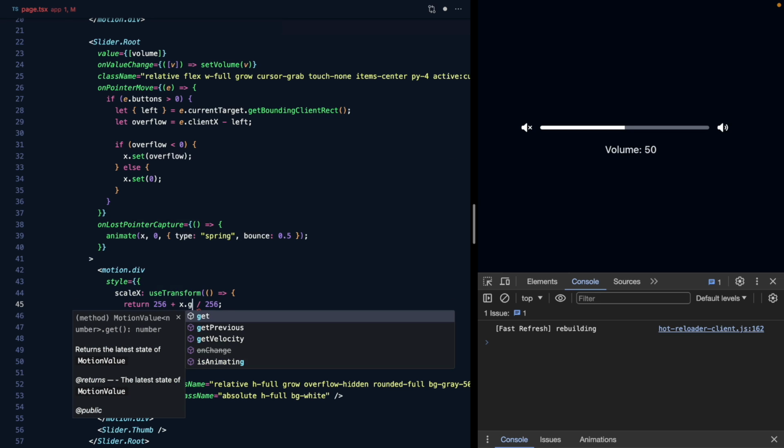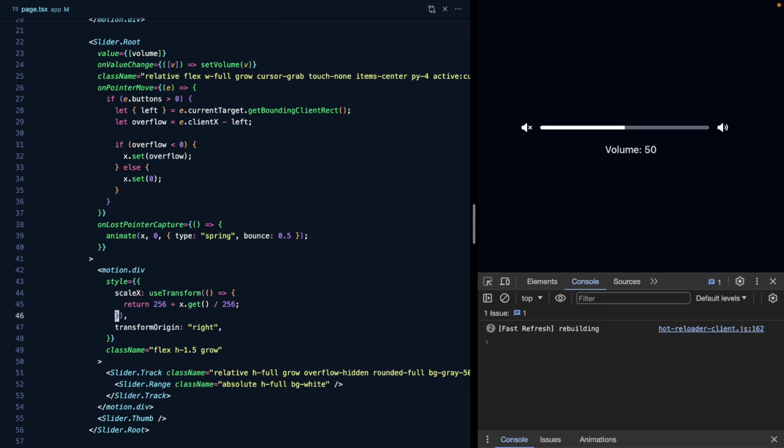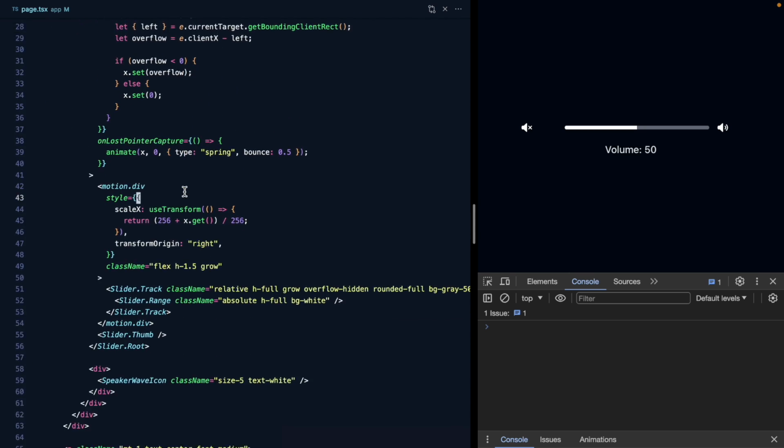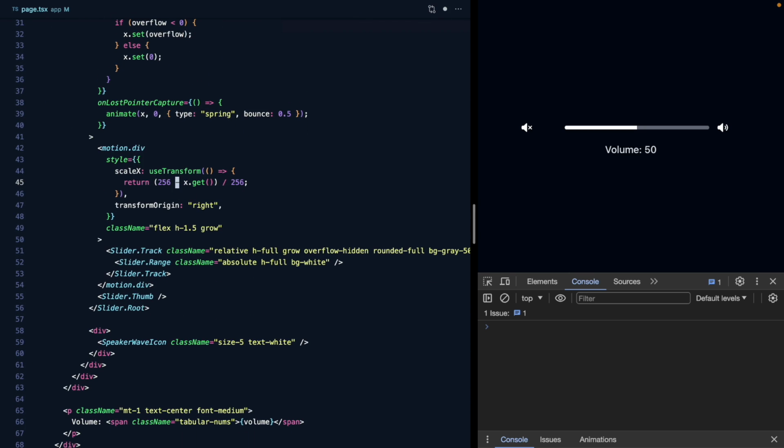And how do we get that? Well, we can just say x.get and check this out. If we remember our order of operations here, make sure we add these before we divide by the width. Now when we refresh, it's a little shorter. That's because x is negative, so we need to subtract this.